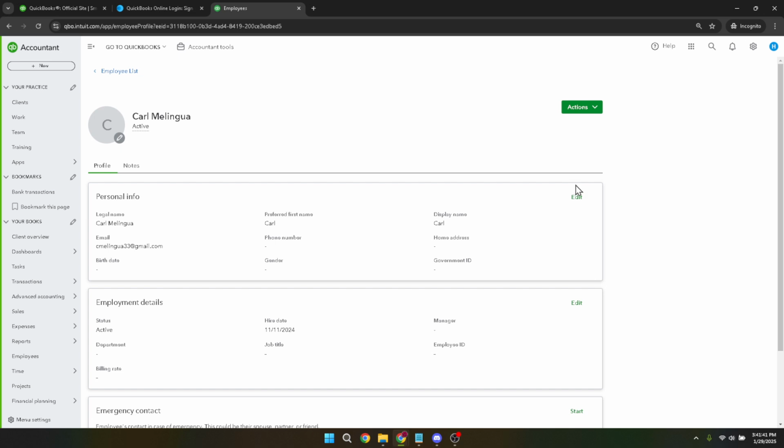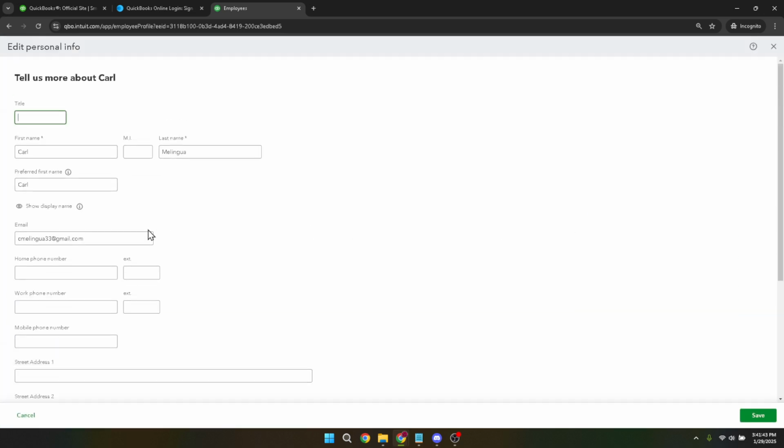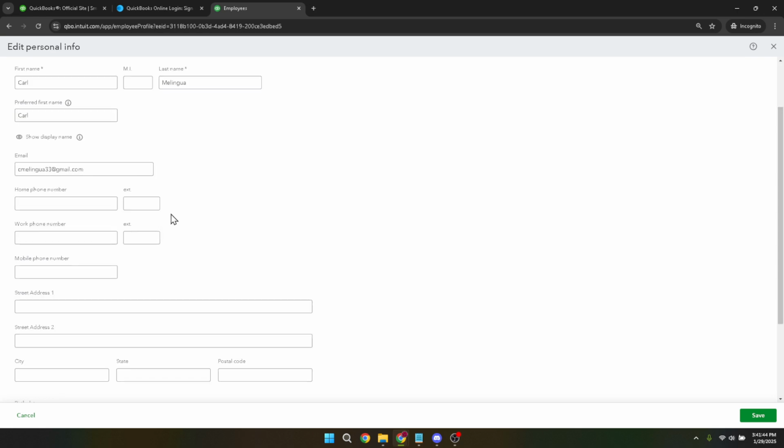Now that you're viewing the personal information, it's time to make some edits. You'll find the Edit button somewhere on this page, likely near the top or towards the side. Give it a click and you should be all set to update any necessary details.